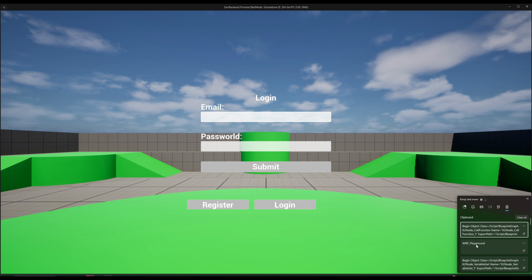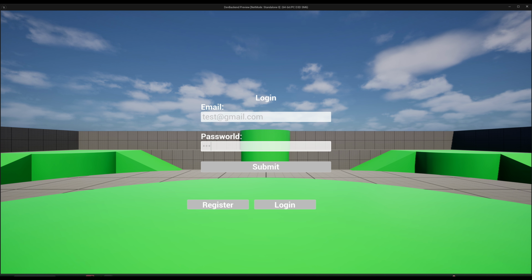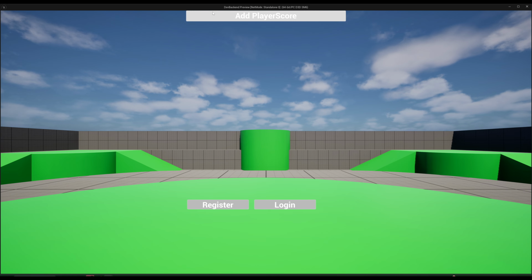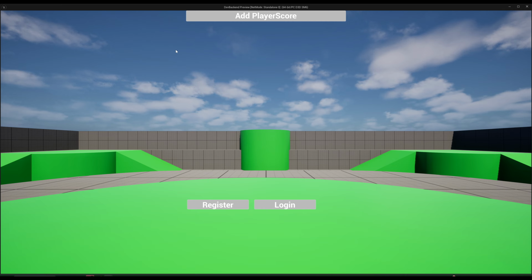I'm going to go back here. I'm going to edit 1, 2, 3. We're going to submit that data. So we're going to log in. We should add a load of that, and we're going to add player score, right? Perfect. Now the player score is true.